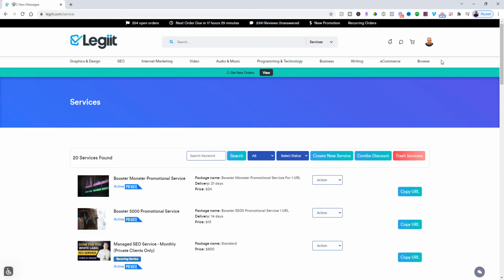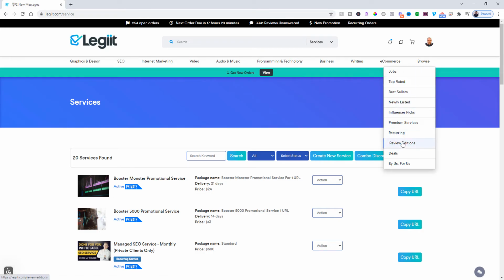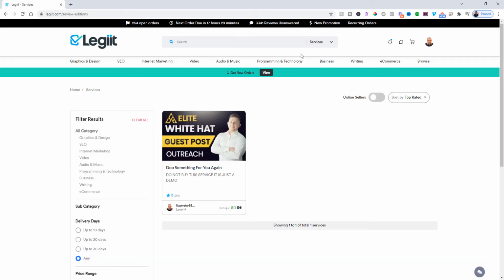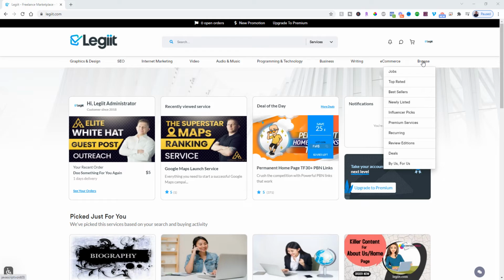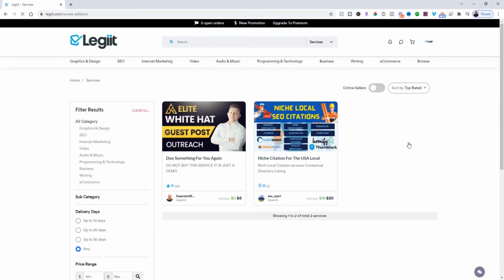And then what'll happen is you'll come up here, and if you go to review editions, you'll see now that somebody can buy this for $0 just to leave you a review. So let me hop over to another account and kind of demonstrate how that works as well. Okay, so I'm here in another account that we have. So I'm going to go over to Browse and Review Editions.